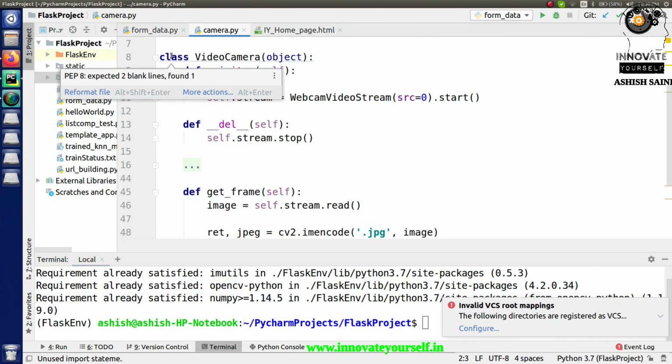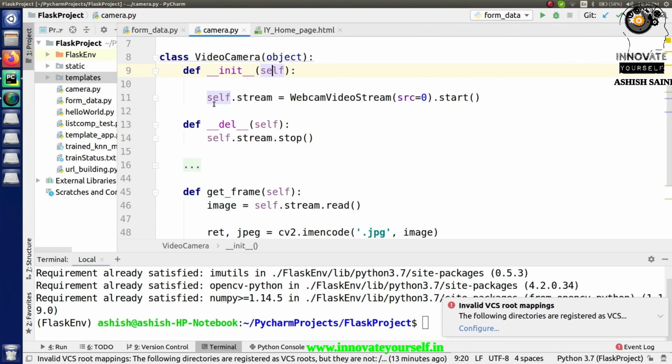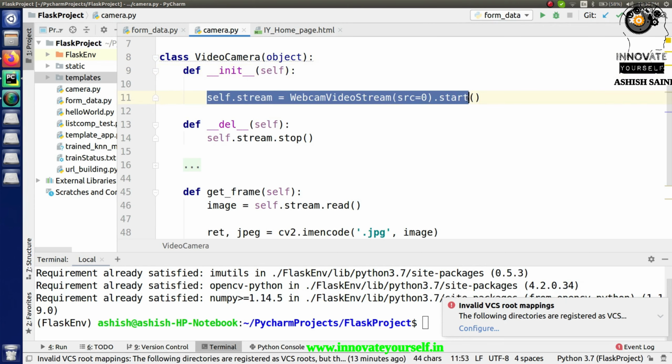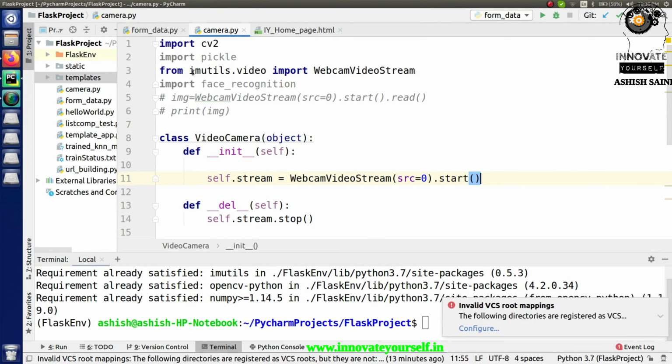I'm going to create a class, and in that class I'm going to first initialize my webcam. To initialize that part, I need to call imutils.video, and from there you have to import WebcamVideoStream. What this video stream will do is collect the images using your webcam, which you have on your system, or it is externally connected. So it depends how you're using your webcam, right? Like in my case, I'm using my system's webcam.